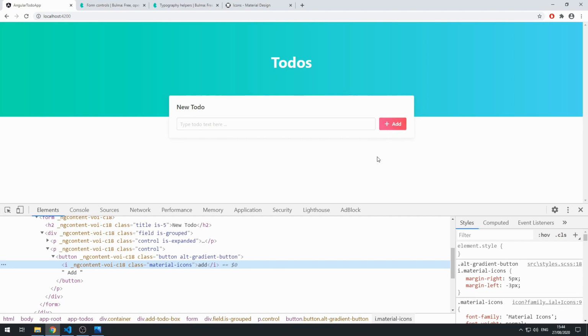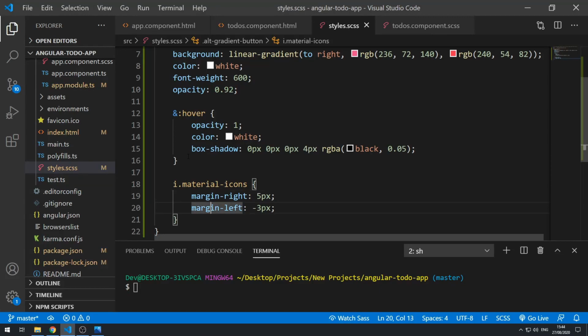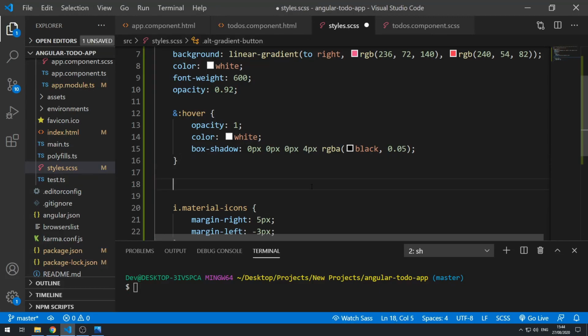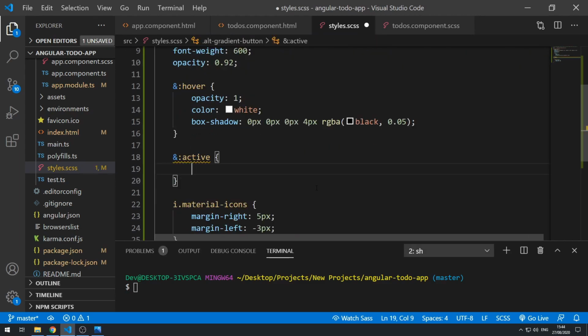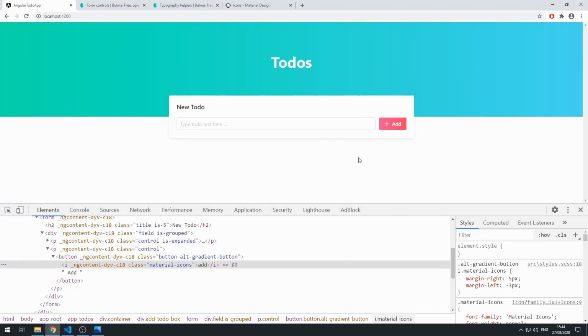Okay, cool. So let's now go on to the next thing. And I think we can work on the click styles. So if we go up here, I think we can do :active. So that's when we are clicking on the button. And let's set the opacity to maybe 0.8. Let's save that, go back. Okay, and let's click on the button. And there we go. So now it's gone to 80% opacity.